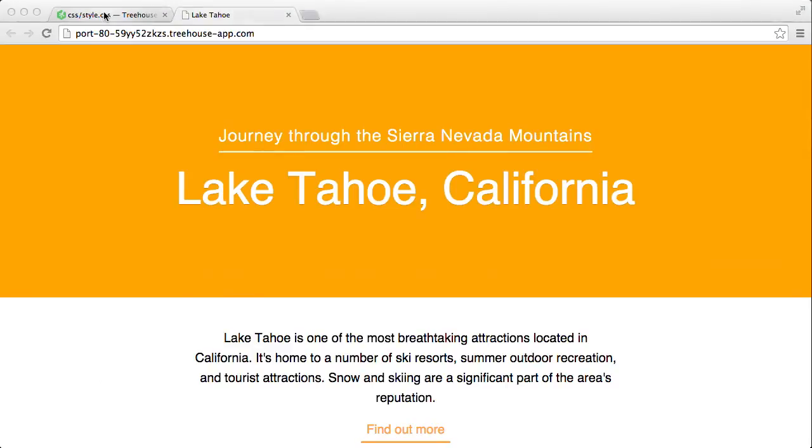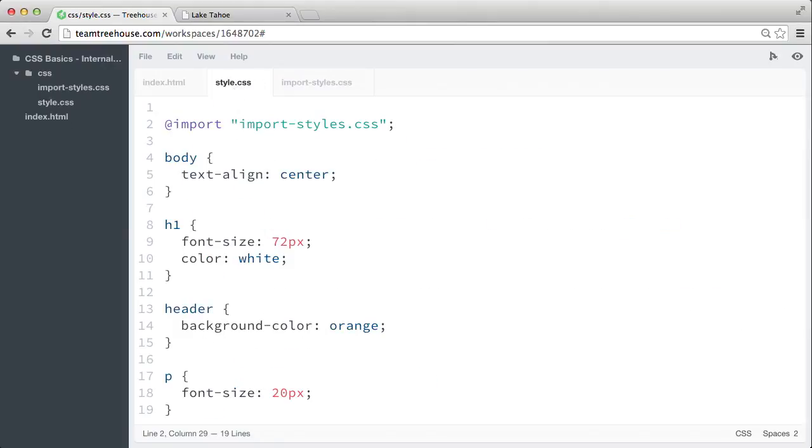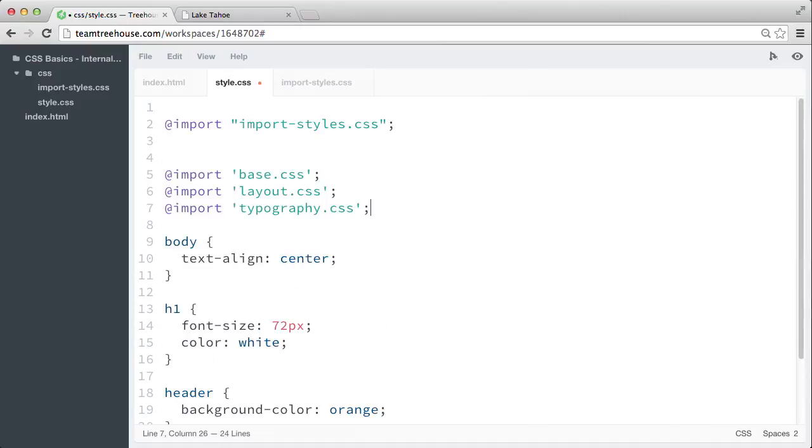The difference is that we're importing it from our style sheet instead of our HTML file as we were doing earlier. So this import method can make our CSS more modular by letting us separate our CSS into different styles. So while the page may link to one main style sheet, the style sheet can import other style sheets for, say, base styles, layout, typography, and so forth.